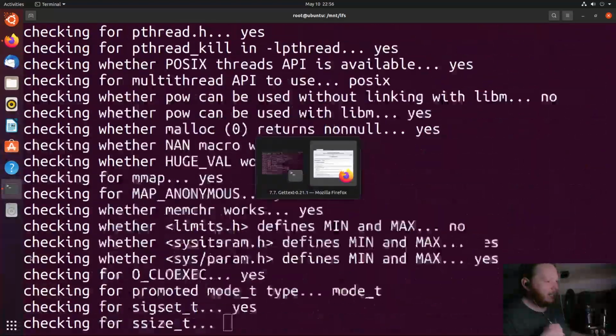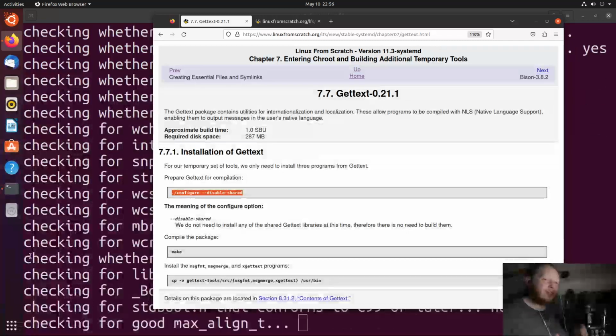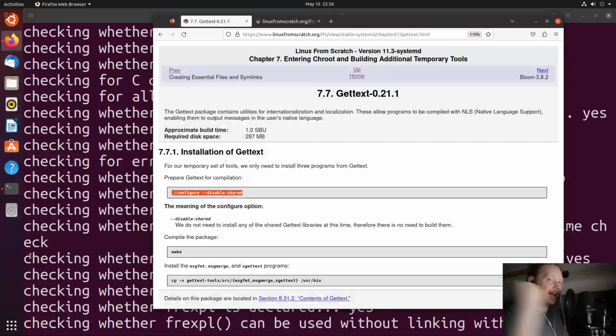Anyway, again, it's one of these scenarios where it takes longer to do the configuration than the actual compilation.